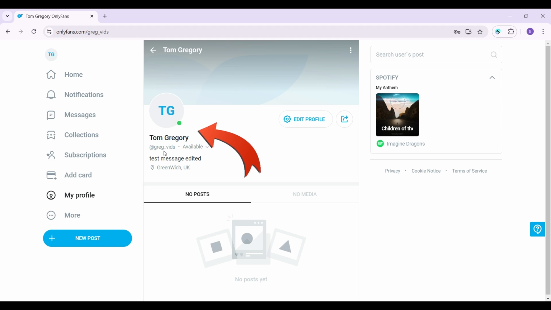Now let's see, next to my username, you're gonna see a button like this that says I'm currently available. I'm simply gonna click on it. And once you do that, you're gonna see two options, available and invisible. You can simply click on the invisible button, and that is it. That is one way by which you can turn off your activity status.